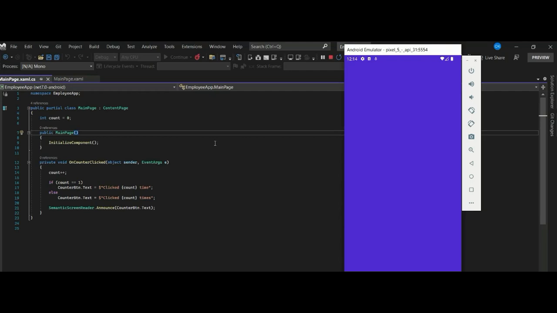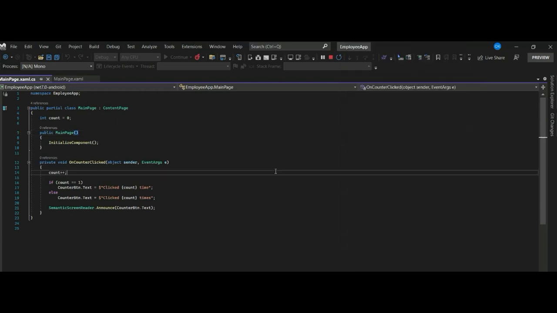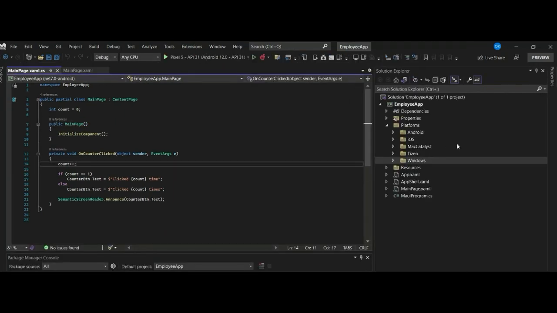Yeah, our app is launching. So this is our first app on .NET MAUI. And you can see this is our application now. Hello world, welcome to .NET MAUI multi-platform app UI. If you click here, you'll see that it has a counter. So we are going to create an employees management app on .NET MAUI. We have actually created our first application.